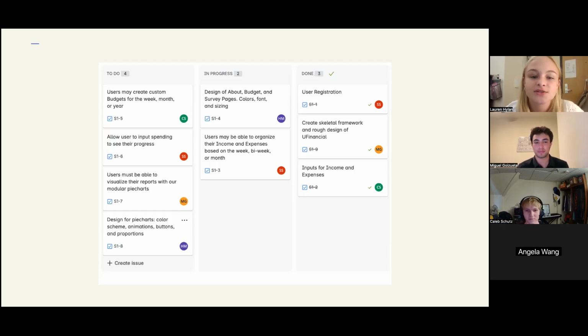And then another thing in progress is we're working on organizing. The users are going to be able to organize their income and expenses based on different timelines like weekly, biweekly, and by month. And then we've already finished a few things like user registration, and login is already done. The skeletal framework and the rough designs are all done. We're just working on making it look pretty.